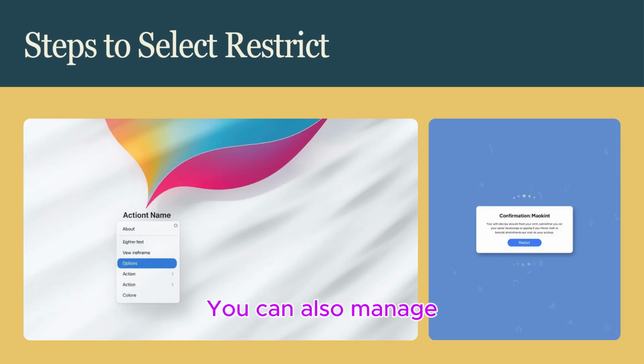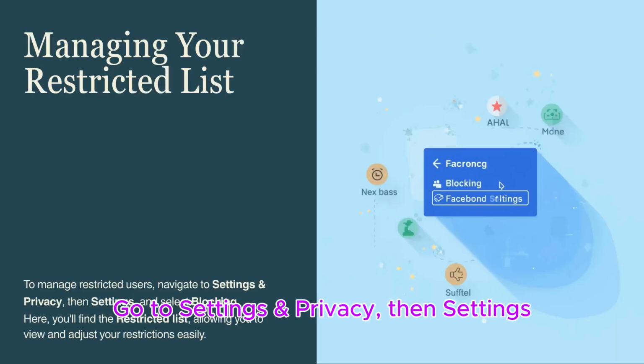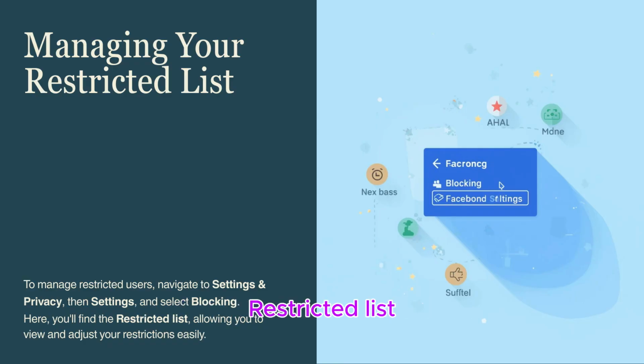You can also manage restricted people in Settings. Go to Settings and Privacy, then Settings, then Blocking, and find the restricted list.